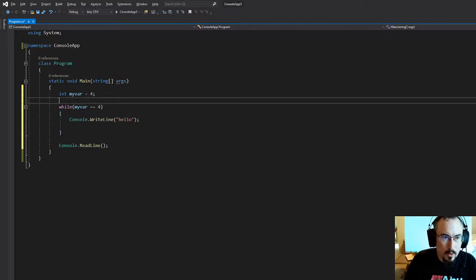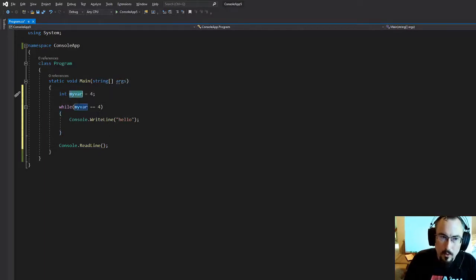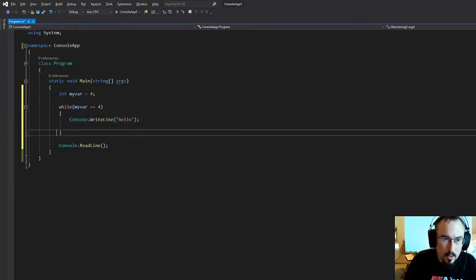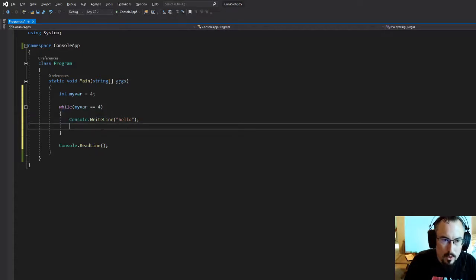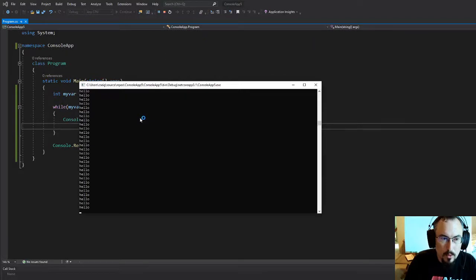So let's think about how this will work. Set a variable to 4. Is that variable equal to 4? Yes, it is. Therefore, we enter this loop. Say hello. Now it's going to loop back from here to here if this is still true. Is it still true? Print hello. So this should run forever, right? Let's see. Oh, it's still going. I got to stop that.